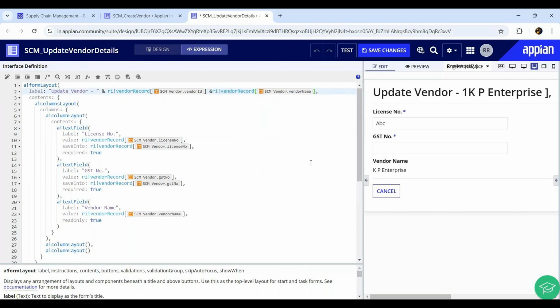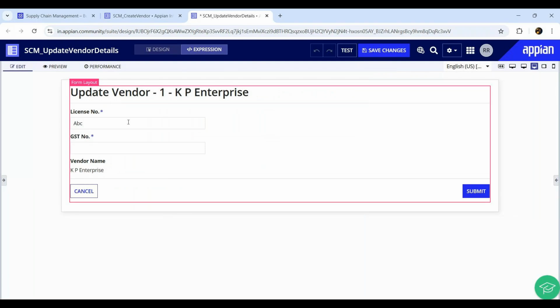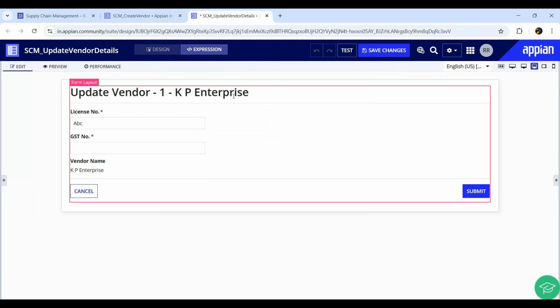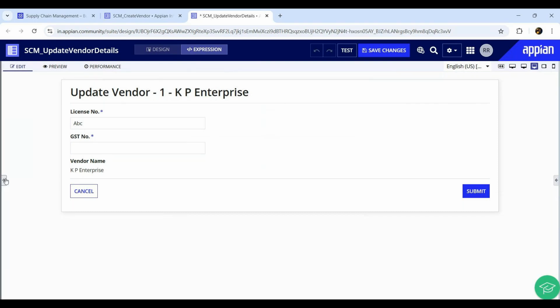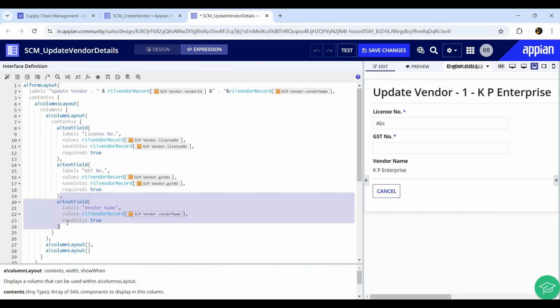Okay, put a space though, vendor ID, ampersand, dash. Now what we can do is that instead of having a field, we can display the vendor name at the top. We'll say update vendor, vendor ID, and then the name of the vendor. So we can simply remove this field from here because we are not allowing them to change it anyway.